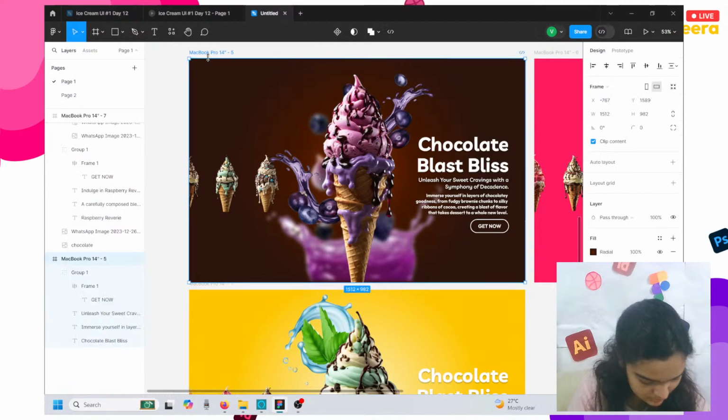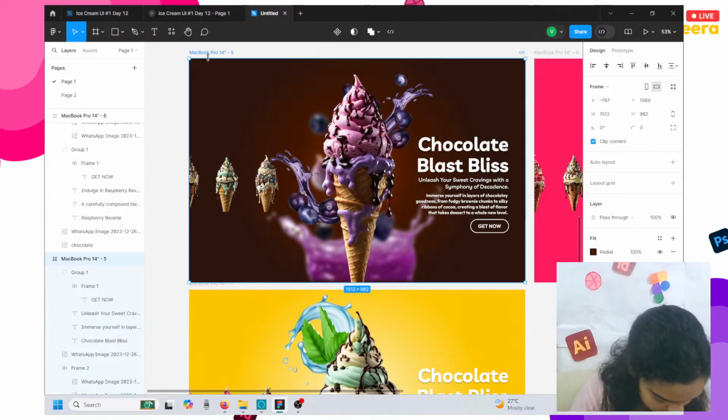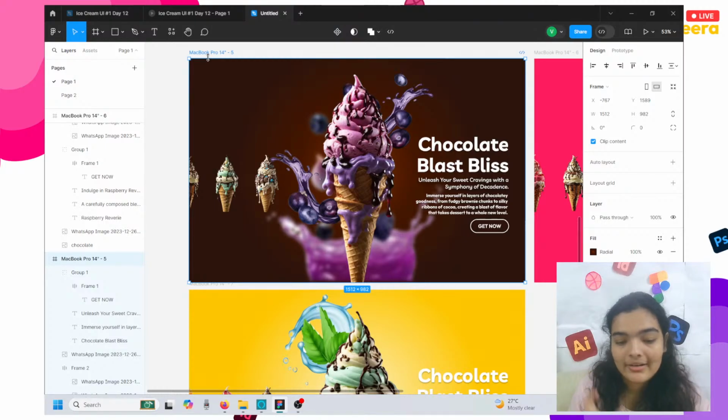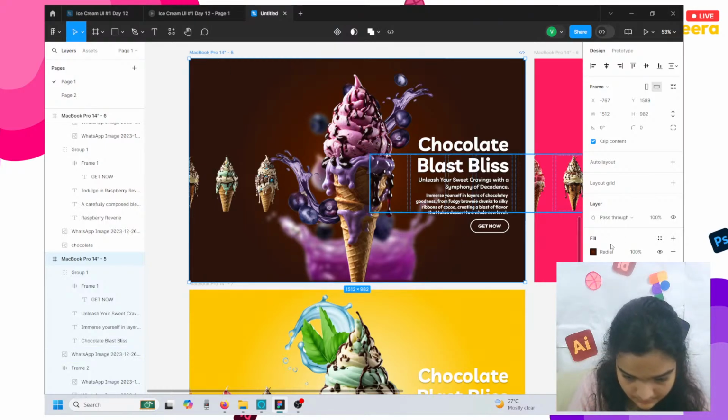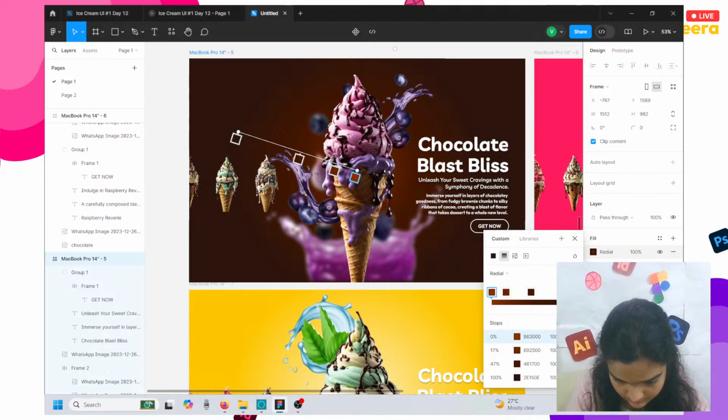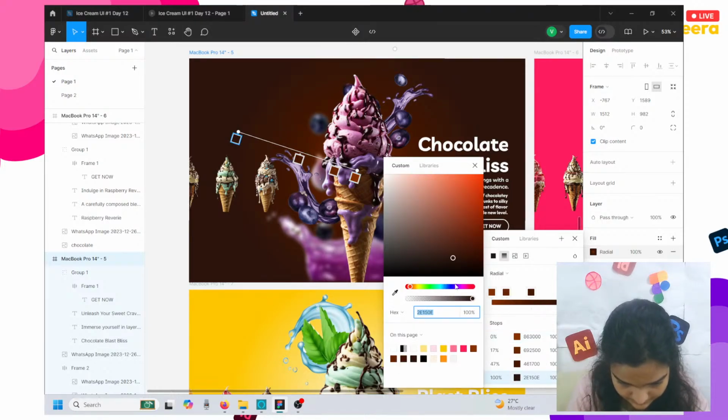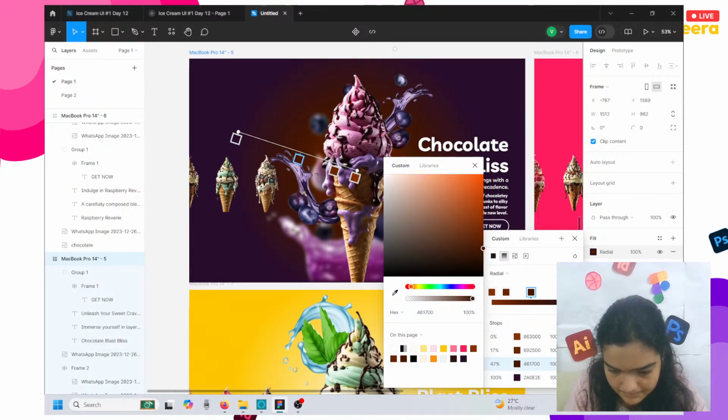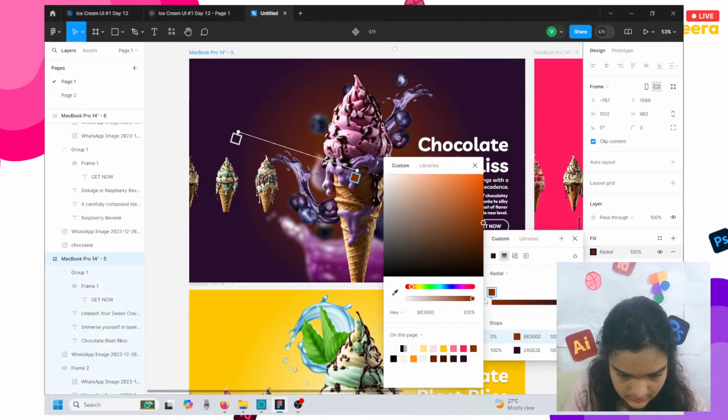Alright, now we're going to look into changing the background radial gradients. Just go and choose the shade of purple you like. Shift the colors around a little bit. Remove any excessive colors.